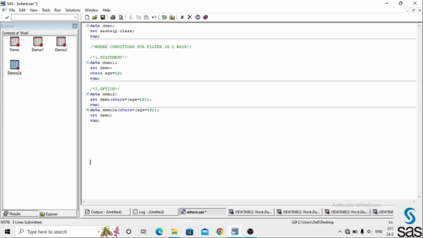Now here we are writing it as a statement, and here as an option. Both filter the data from the existing data set for a particular condition. What is the difference between these two options? First, if you write it here, it filters the main data. If you write it here, it filters the data and gets it in a new data set. Got it? This is the difference between these two options.